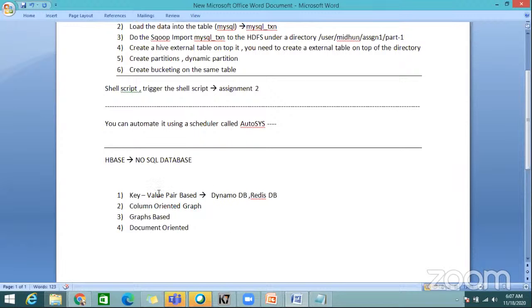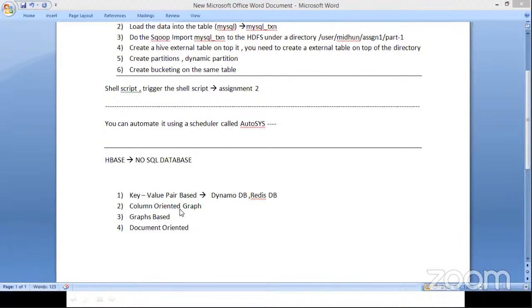Understood everyone what is meant by key value pair? If a particular DB is designed in such a way that it allocates data in the form of key value pairs, then it is called a key value pair based NoSQL DB.